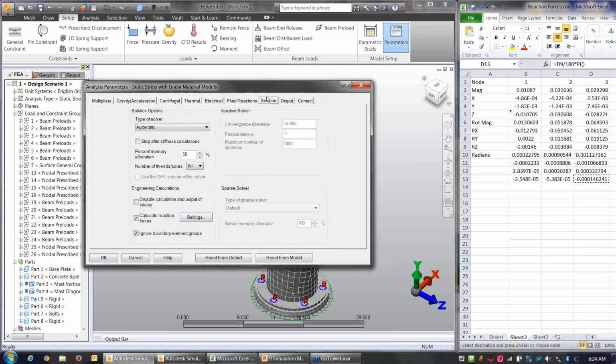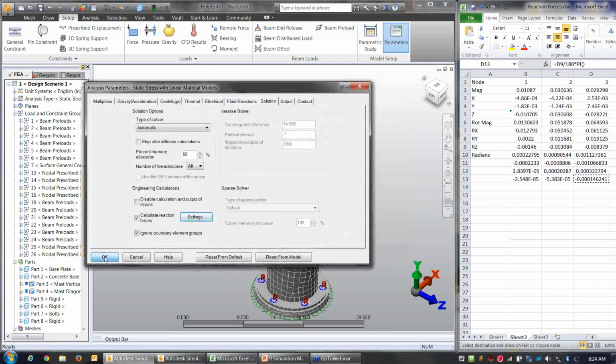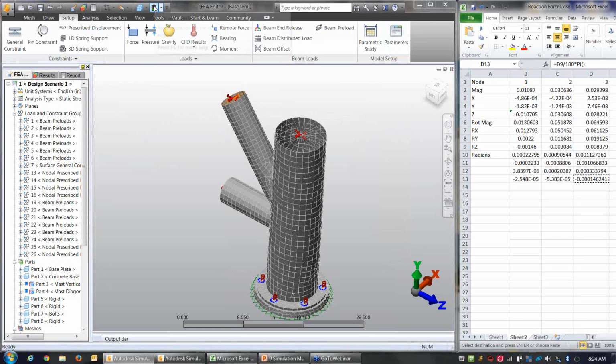Again, that's in solution, that's an analysis parameter, solution tab, settings. The parts that you're interested in, set it to ignore. Now, we don't want to set the other part to ignore, the connecting part, because then we'll get duplicate reaction forces and the results will be a little confusing at first. But if you think about it, it's just simply duplicating the reaction forces on both parts on the shared nodes. So again, we only do the 1 part. Now we should be able to run the analysis. Everything is defined.